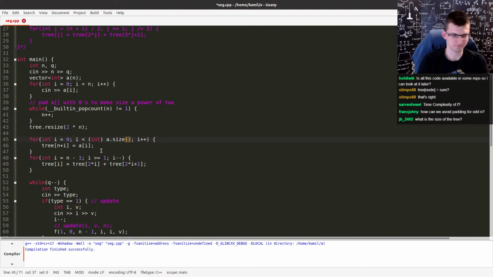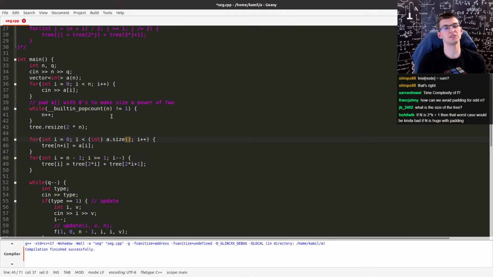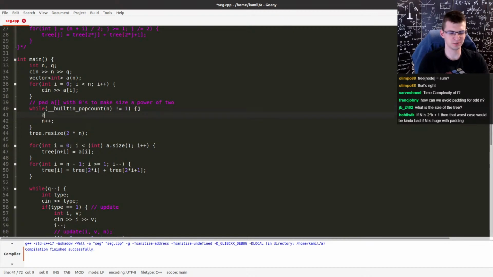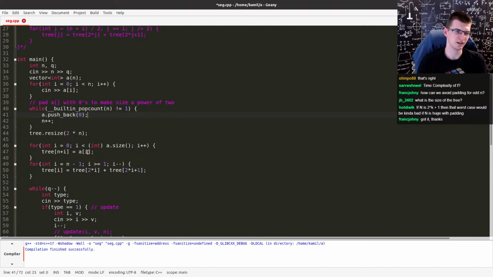But that's not really very helpful, or it's not important. So here I just mean this. You have an array of size 5. You still need to find, at least in my implementation, the next power of 2, that's 8. You will resize it to be twice 8, because you need indices from 1 to 15. But it's not that you need to push back zeros to the array, because you will not try to access those zeros anyway. Well, you need them in a tree. But the tree is by default filled with zeros.